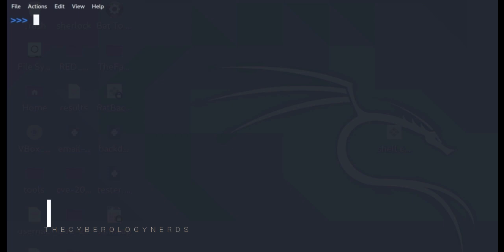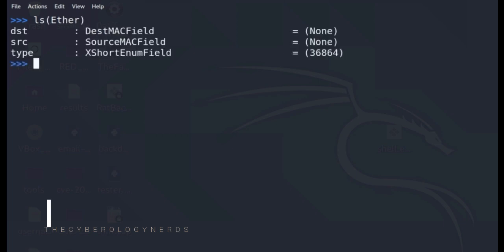To do that, we are going to combine the ether header that we just checked out with the ARP header, or the ARP packet. The reason we need the ether header is so we can specify the destination MAC field to be the broadcast MAC address. Therefore, our ARP packet will be received by anyone on the network.